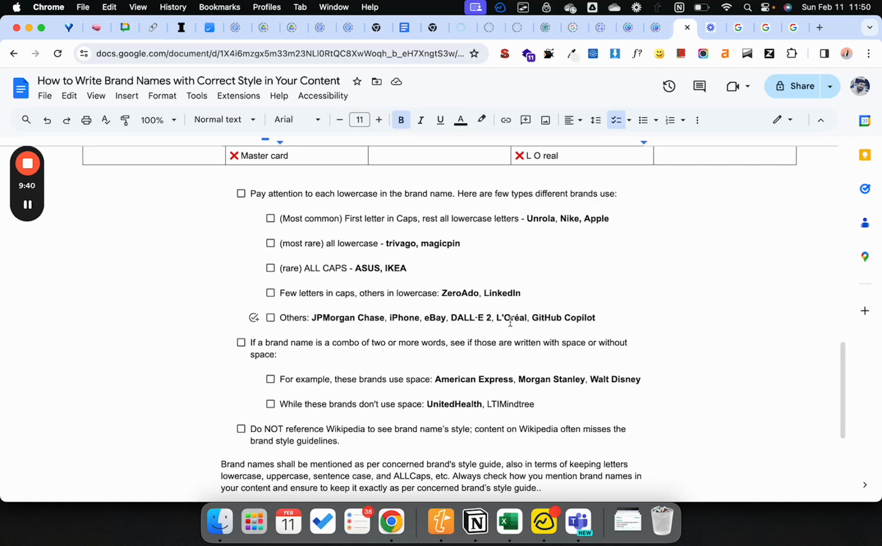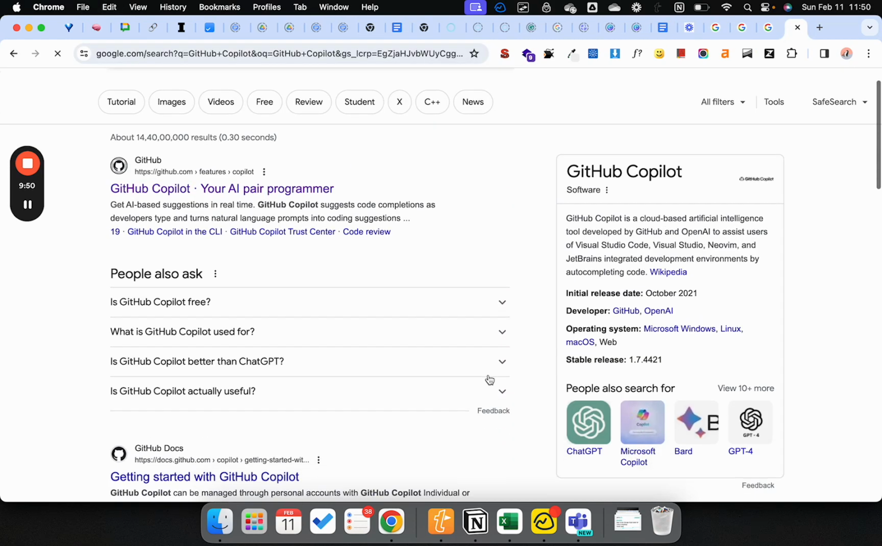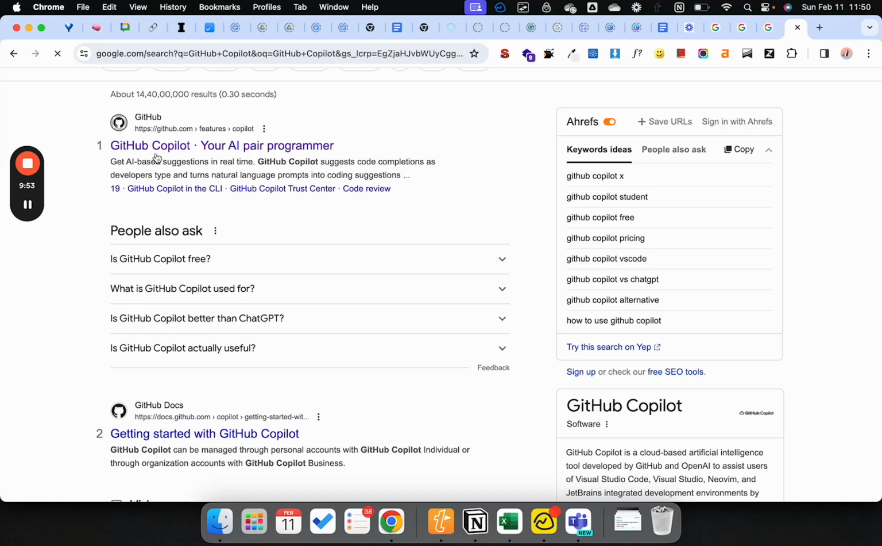Okay, then we have L'Oreal, we discussed, and then we have GitHub Copilot. If you see GitHub Copilot, they have G in caps, H in caps, and Copilot C in caps. Okay, you can Google this and you can find the brand name written here on their official website. So having H in lowercase won't make sense here. So always follow their brand style.